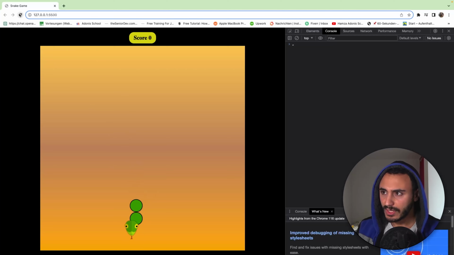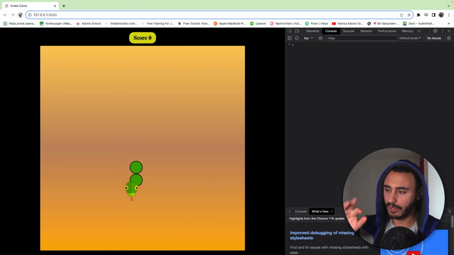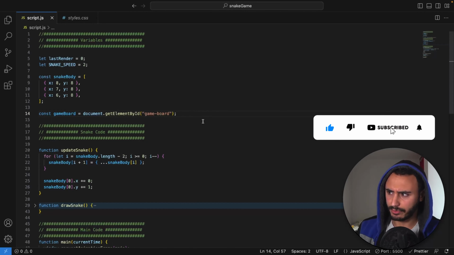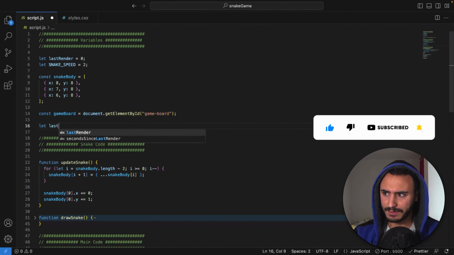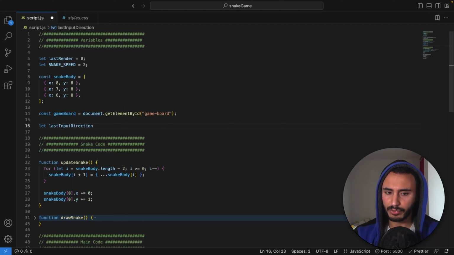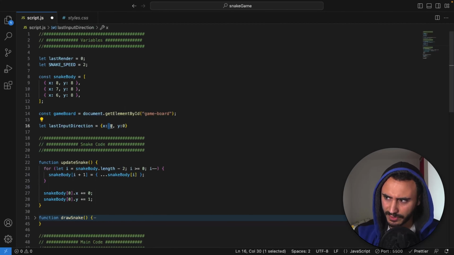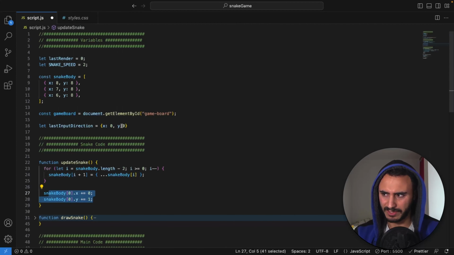But what we want to do is give it some direction. So I want to control it with the keys. To control it with the keys, I'm going to add another new variable. It's going to be lastInputDirection. This is going to be the input direction. I'm going to start with x: 0 and y: 0. This is actually the amount that we want to increment here. That's basically what we are doing, right?